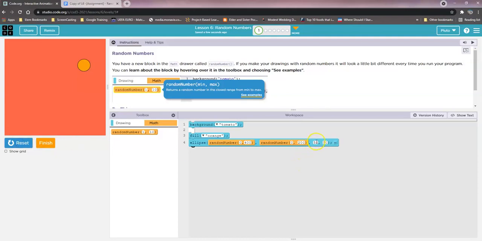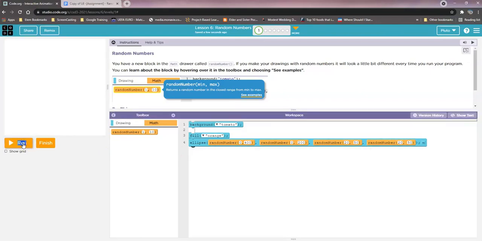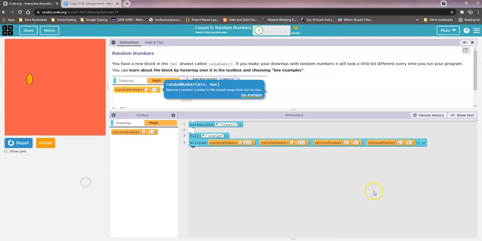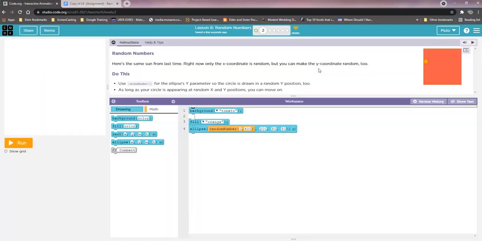I can make the size be random too. I can add these in all I want and make these random, and say I want the size of the circle to be random between these sizes. So I've got all this randomness happening. So you see how it's changing, like different sizes too, right? So random number can be used in various different ways.